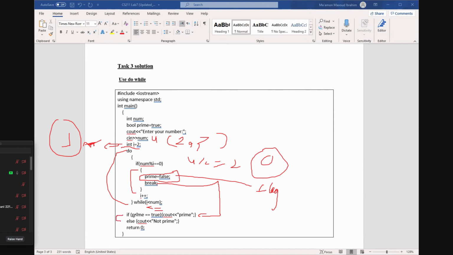Now I will check if prime is equal to true, cout prime, else cout not prime. Based on this number, prime is equal to false, so I will go to the else part and print that number 4 is not prime. This is for number 4.